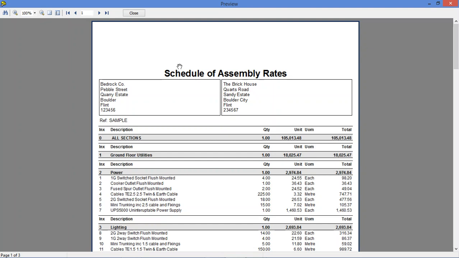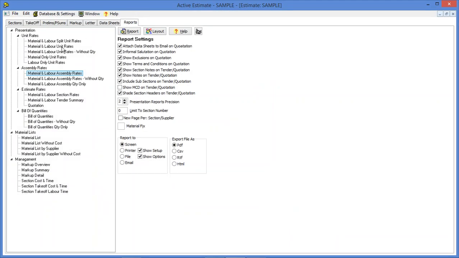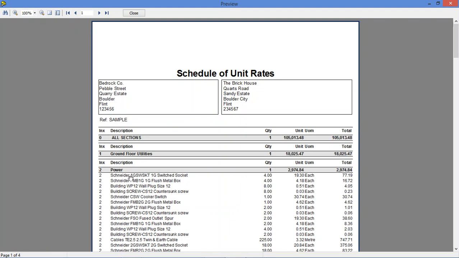Now that's the schedule of assembly rates. If they ask for a little more detail, then you can show them the schedule of unit rates. If we go straight to that item again, you can see this time it's showing all the various components we have for that switch socket. It's showing the faceplate there, 4 of them, cost each, the extended cost, the back box cost, the wall plugs, and even the screws. So it gives a complete breakdown of all the unit items within that assembly.